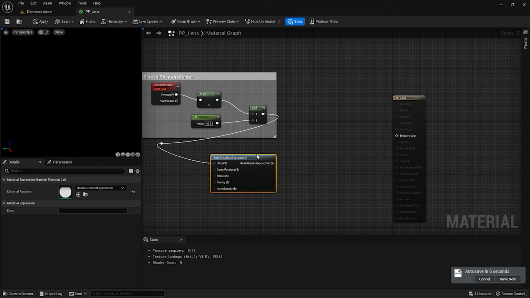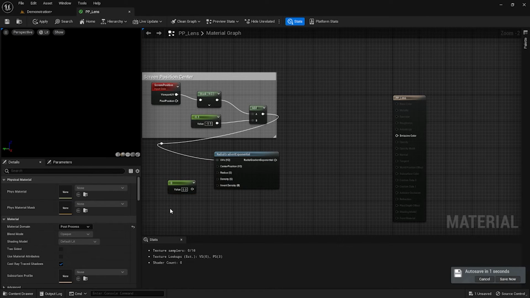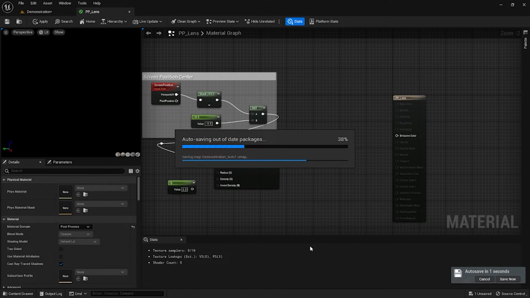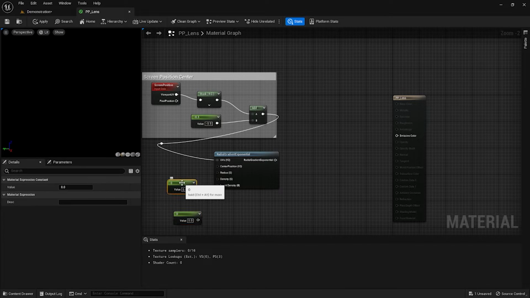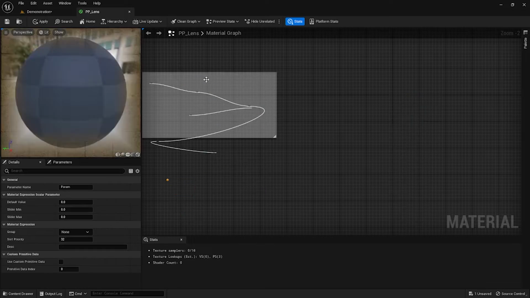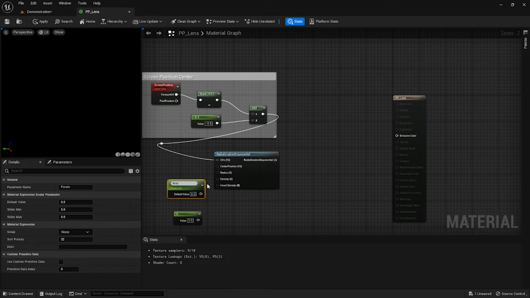In an empty location, I'm going to press 1 and left click. And then I'm going to do that again. I'm going to right click on the node and convert that into a parameter, and I'm going to do that for the other one as well. The first one, I'm going to call area radius, and the second, I'm going to call area fall off. I'm going to plug the radius into radius, and the fall off into density.